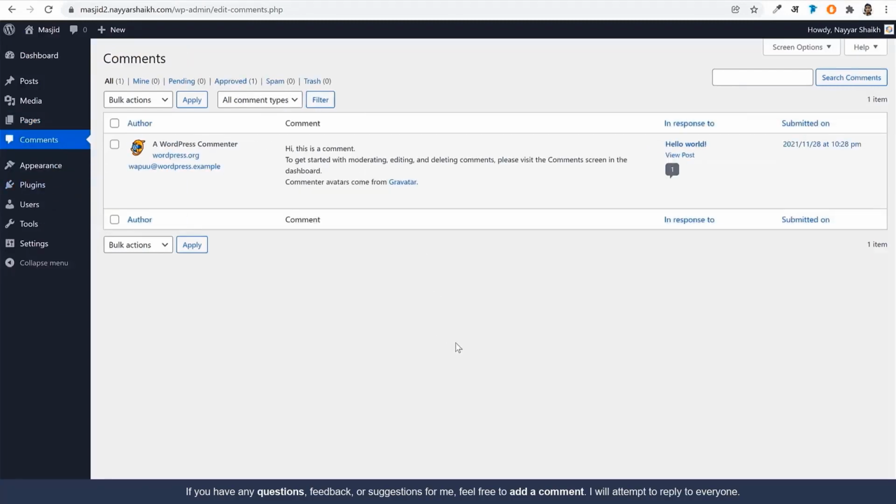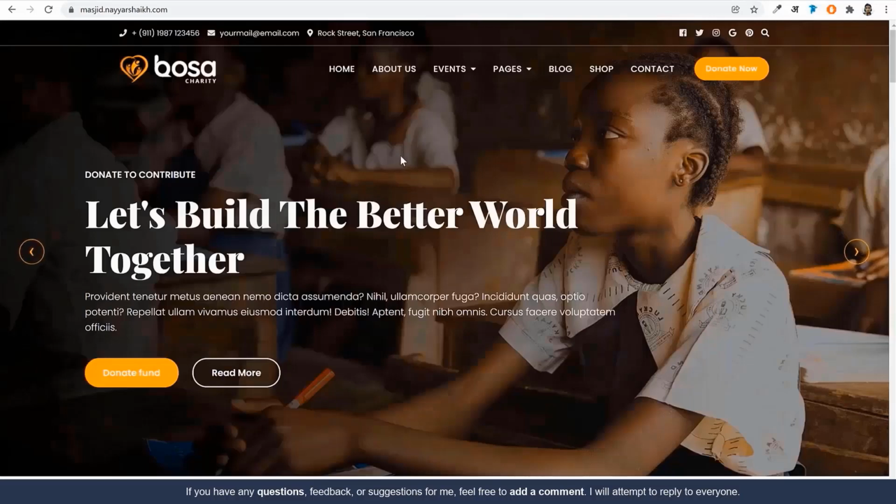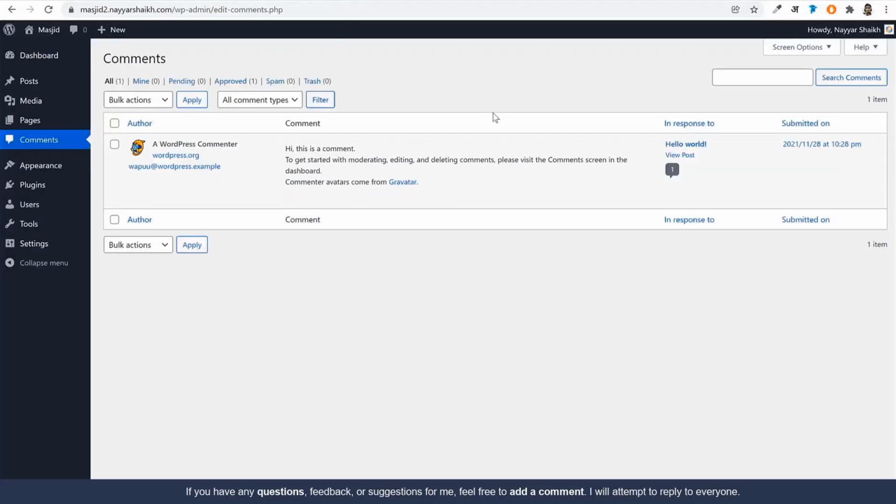Whenever there is any comment on your website, on any page or any blog post, you will see all those comments in one place. If you want to approve or unapprove them, you can do that. You can reply to them. You can even delete those comments.